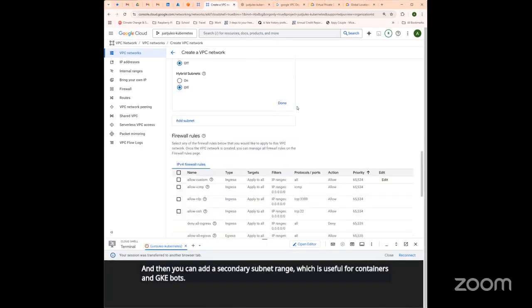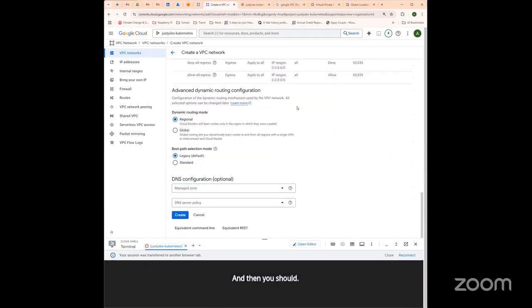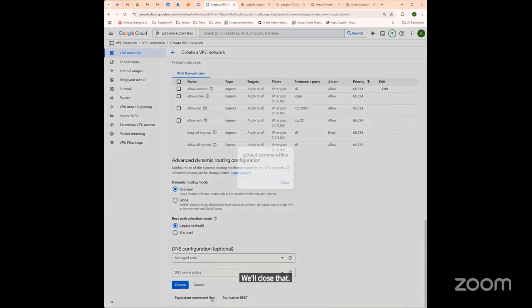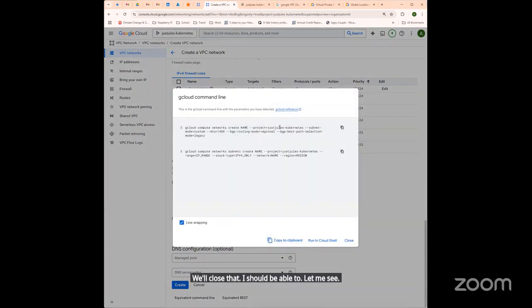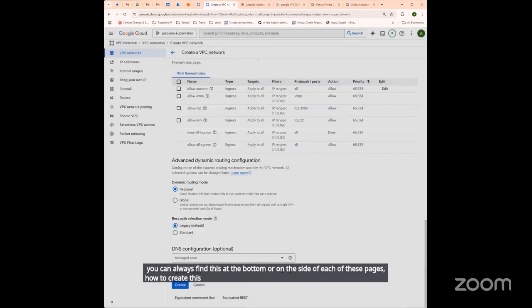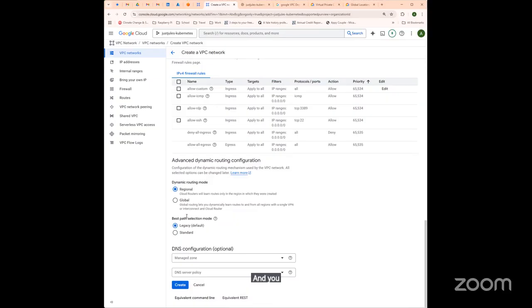And then you should, let's see, I'll close that. Well, by the way, you can always find how to create this in the command line at the bottom or on the side of each of these pages, okay? And you should be able to create this for regional or global, and then click create. All right. So now we have a shared VPC.